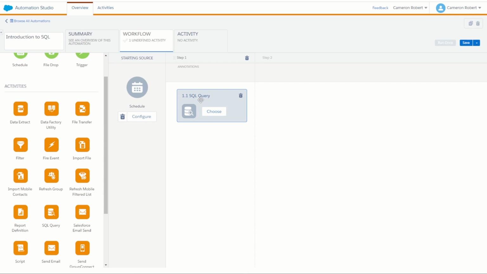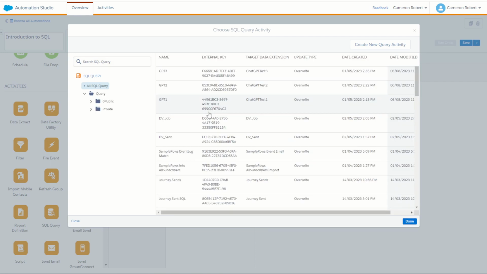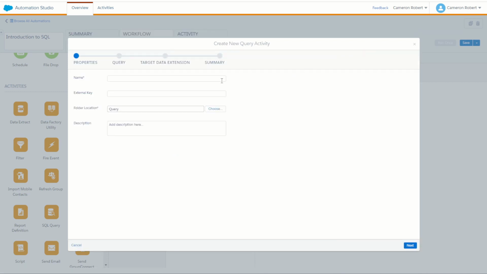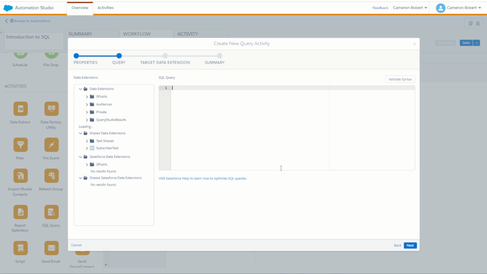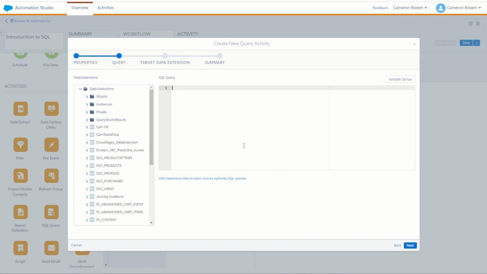So to start with, we've got obviously a blank activity here. Let's choose an activity to use. And of course, all I have here is my existing queries. We're going to be making a brand new query. So let's go create a new query activity. And here it is. Let's call this one Query 1. So for our first query, we can go next, and straight away, we're here. We can start to write SQL.